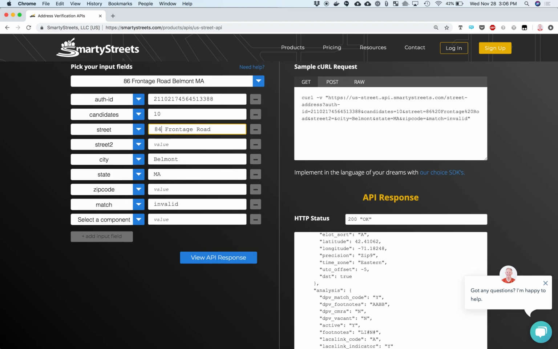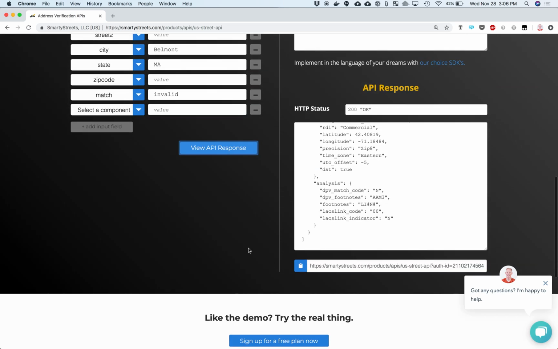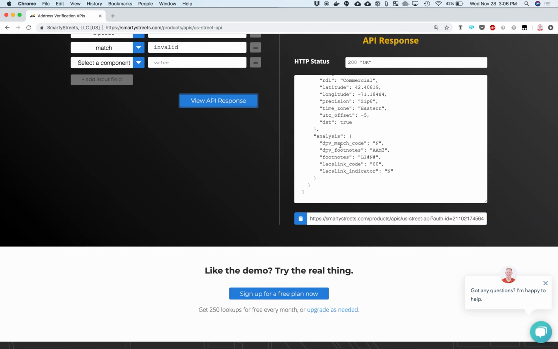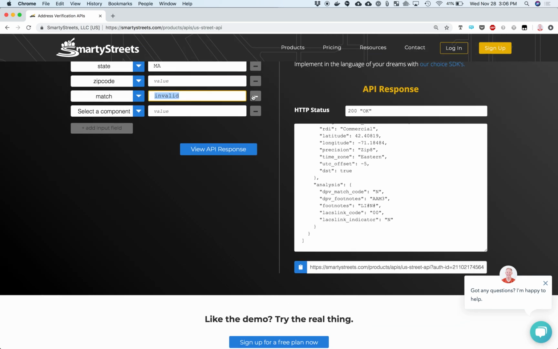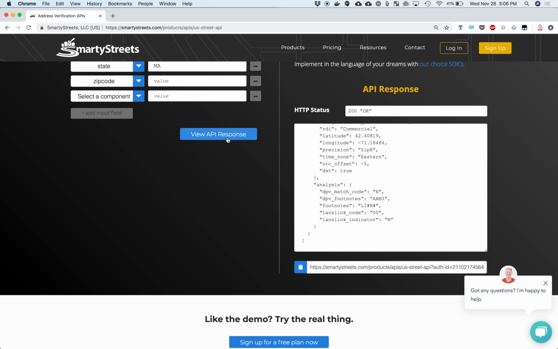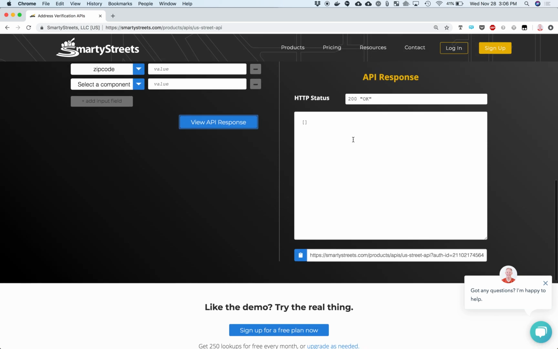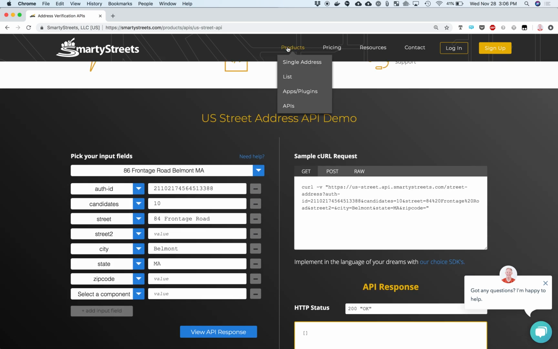I'm just guessing here. Let's go to 84 Frontage Road. Still get a response. In this case, the DPV match code is N for not valid. If we change this, if we remove match value, let's try it again. Now there's an empty response. So that's one of the key things that people ask. Hey, how come our response is different than on your demo? That might be why.